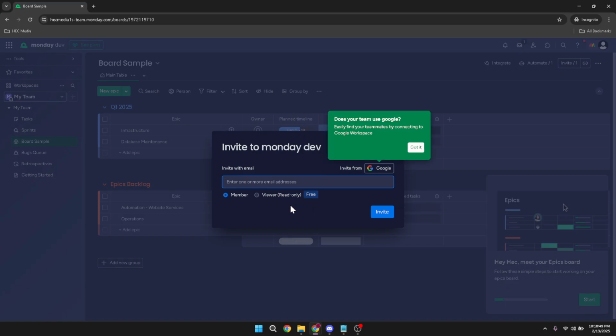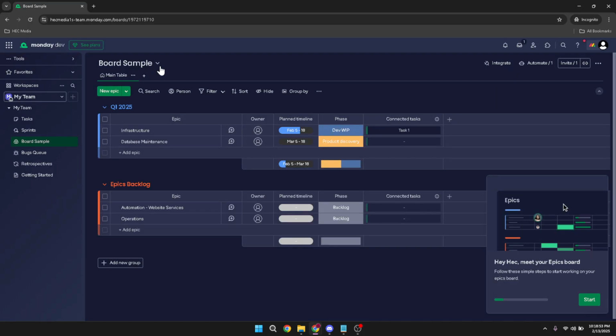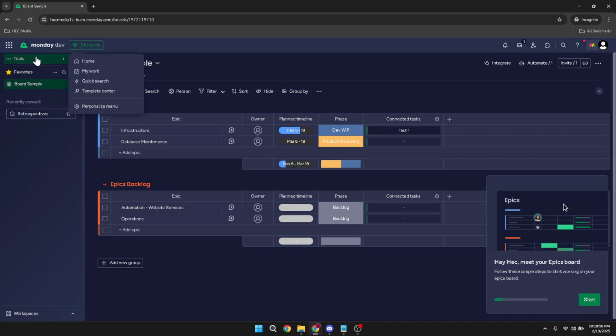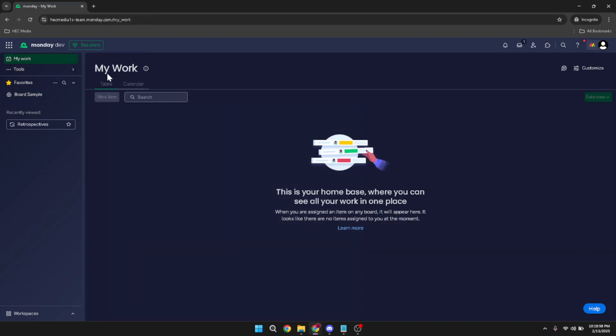6. Regularly review and update. Periodically review your boards and workflows to identify areas for improvement. Updating your setup based on feedback and changing project requirements ensures that Monday.com continues to meet your needs effectively. By following these tips and continuously refining your use of Monday.com, you'll be well on your way to mastering project management and achieving your organizational goals.